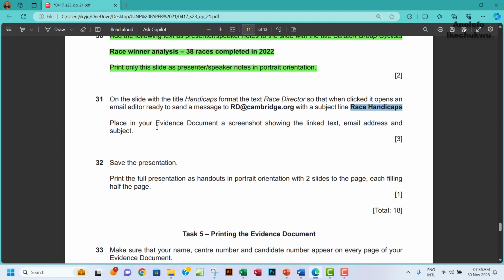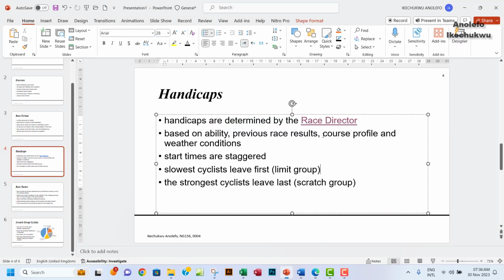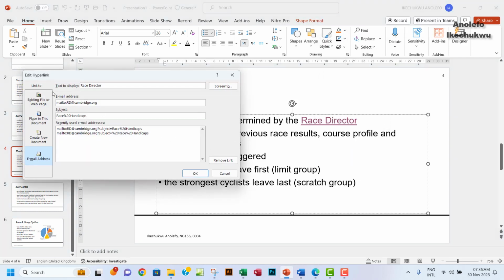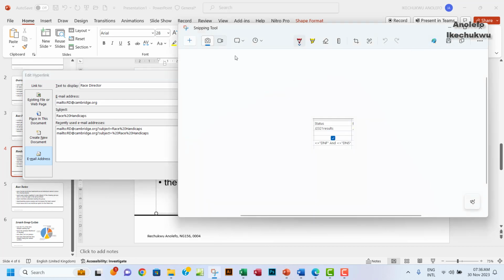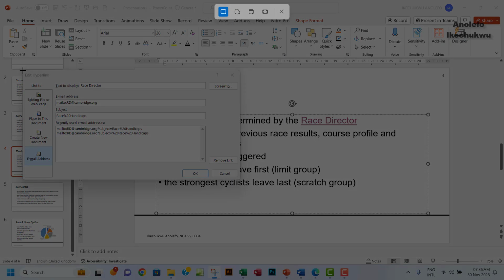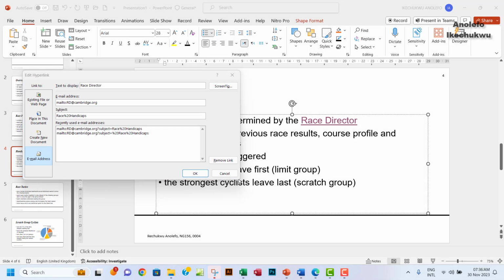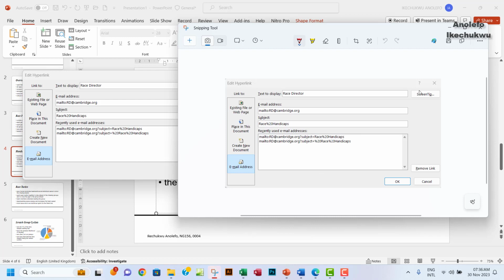Okay, so place in your evidence document a screenshot showing the linked text, email, and then the subject. So you want to go back there, right click, go back to edit link, and then this is what you want. So we want to take a screenshot. Let's take a screenshot of this, and then copy that.